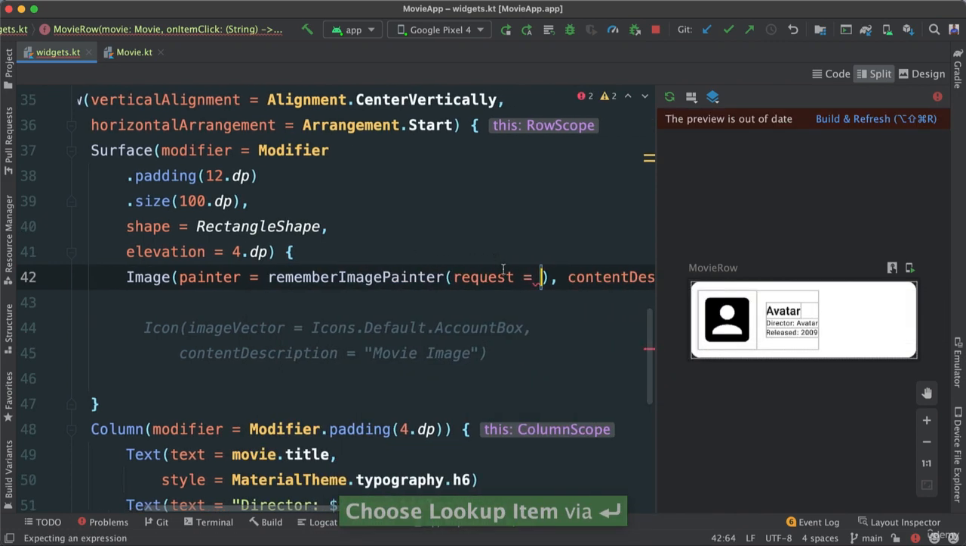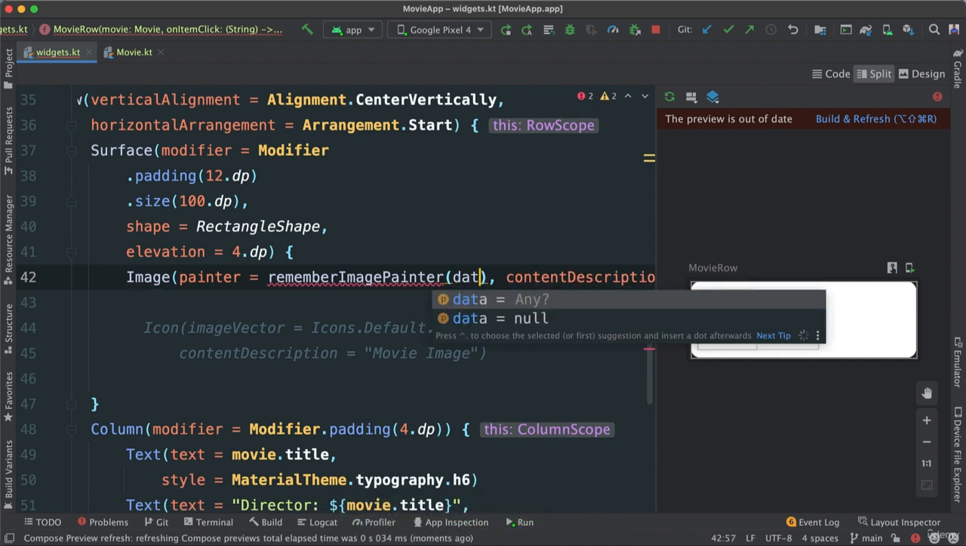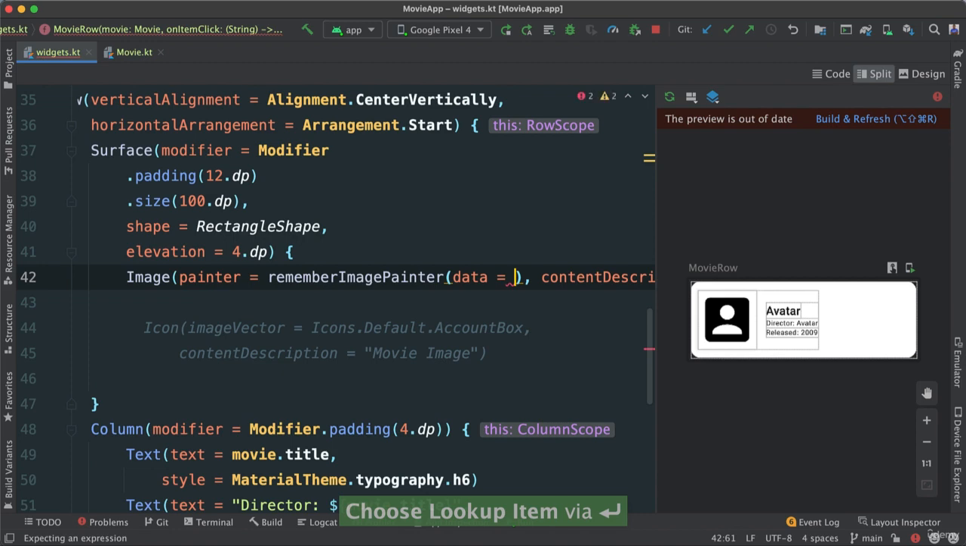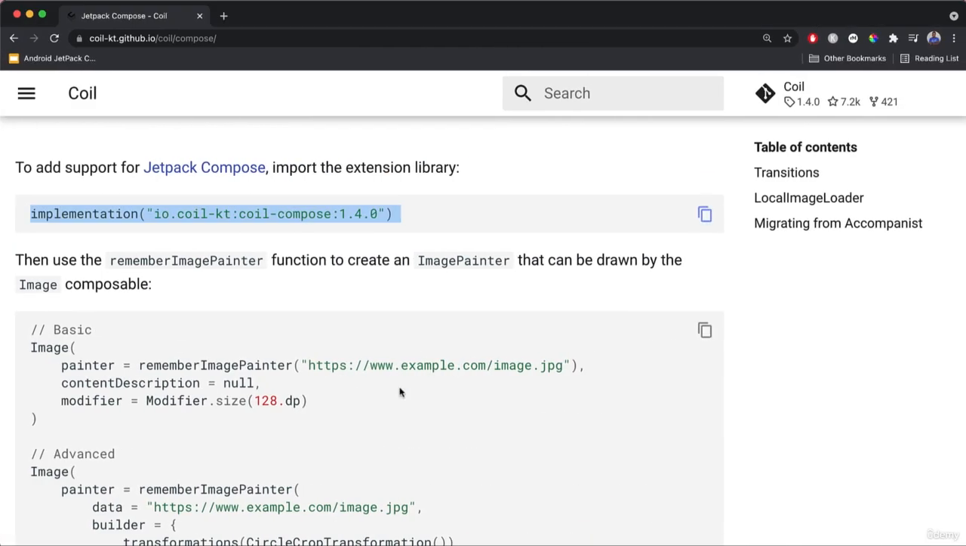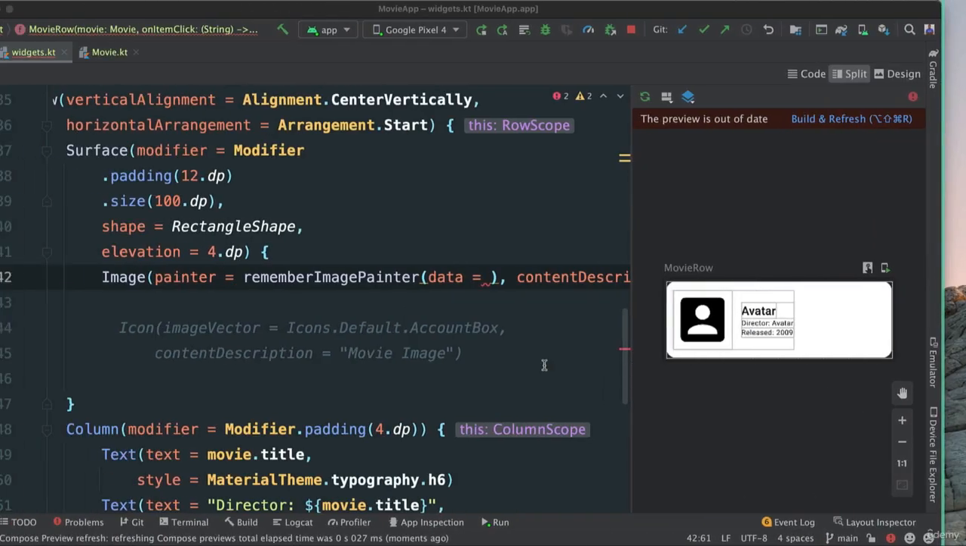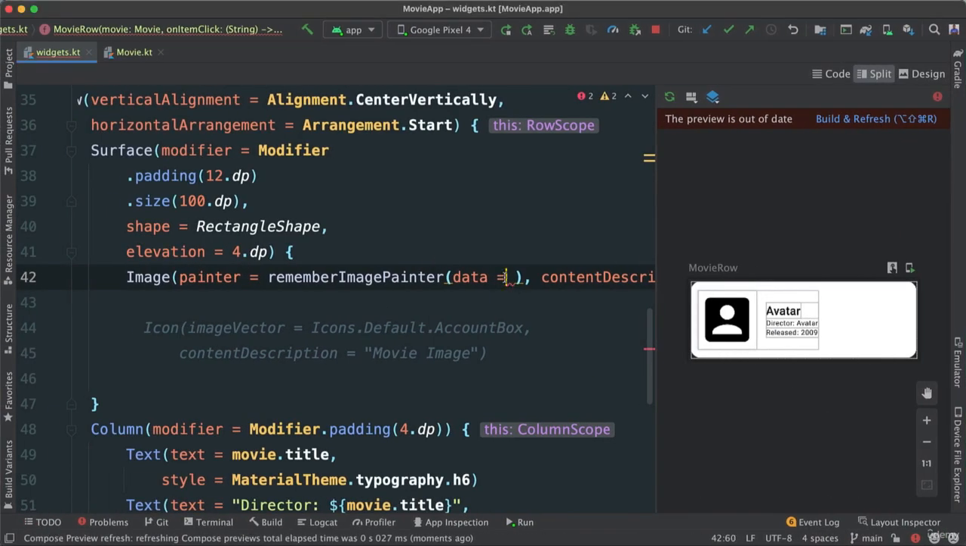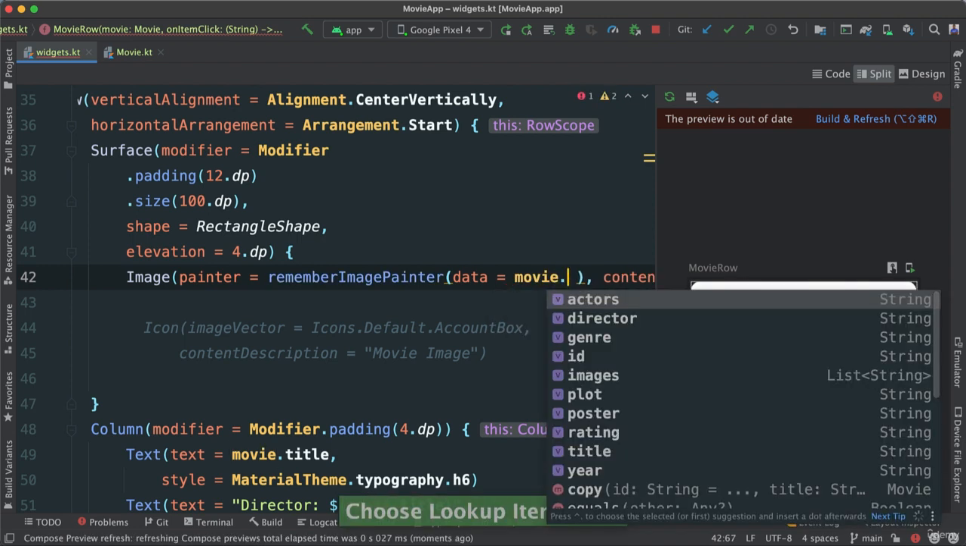There we go. Actually, this is not what we want. We want another one, but it's okay. We can just overload it by saying data. So the data we're going to pass here is going to be the link, the URL. In this case, will be something like this, right? So where do we get the image URL? Well, we get that from our object. I'm going to say movie dot, and I'm going to say poster.